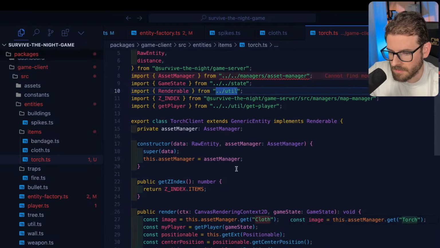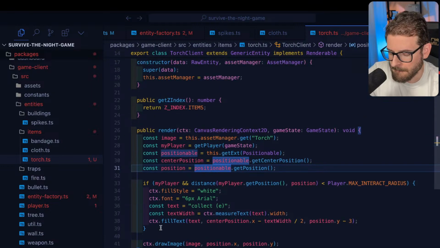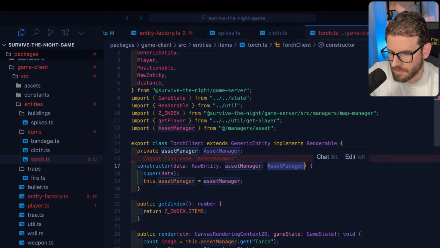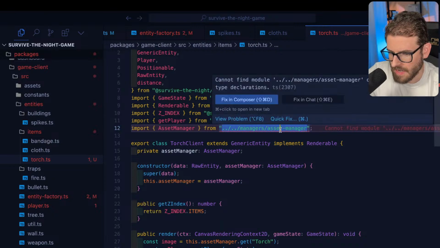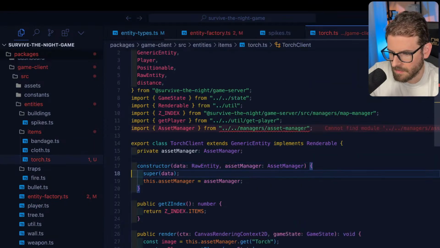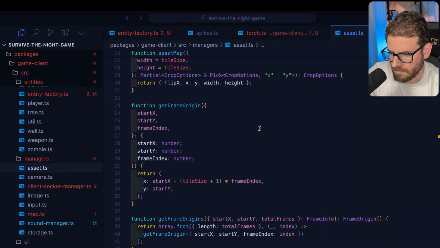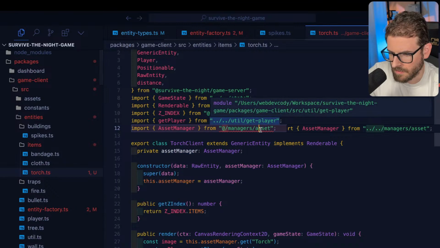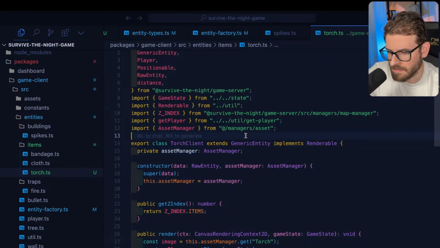What is this? Not sure why that's red. Not find asset manager. It's the same. Why would this not work? Hold on. It's right there. Cannot find module. Let me just restart TypeScript.